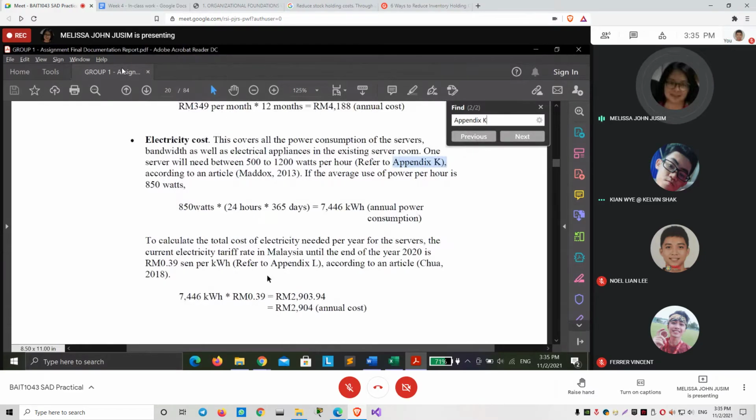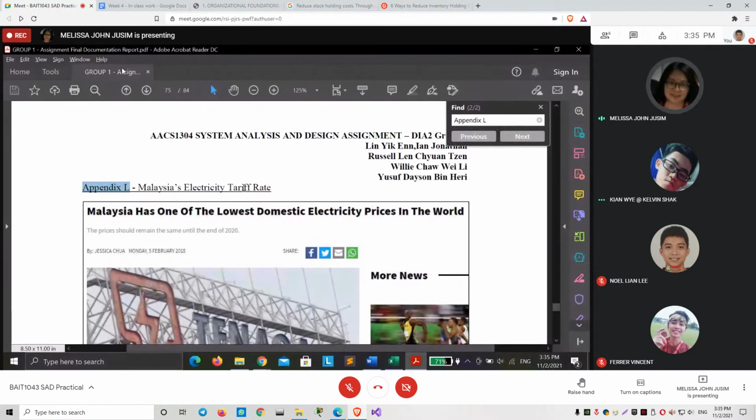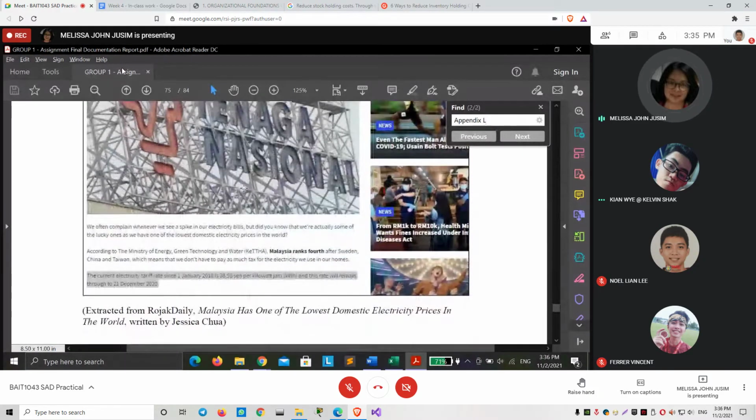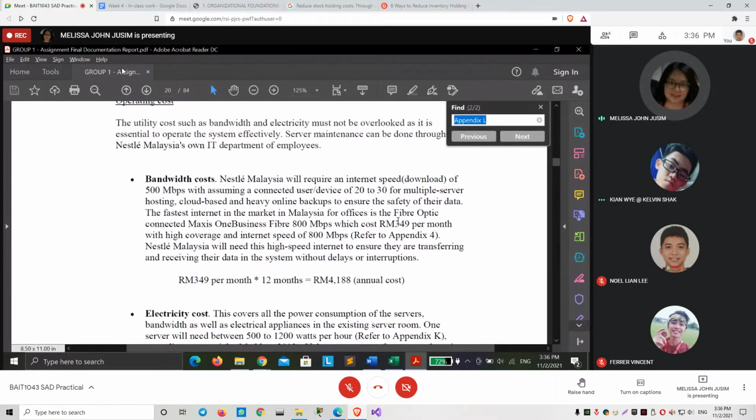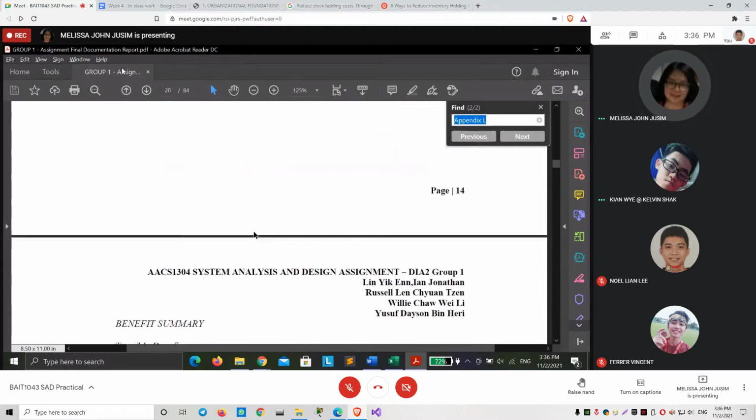And then how do they know how much is per kilowatt? It's 39 cents according to their appendix L. They found it from Tenaga Nasional. The electricity tariff 2018 until 2020 is 38.53 cents. So they round it up to 39 cents. So that's how they calculate the electricity cost.